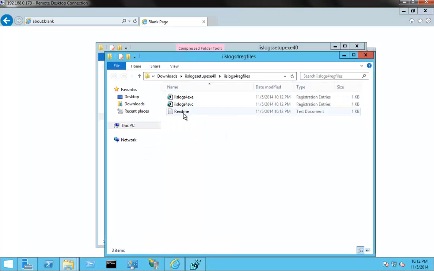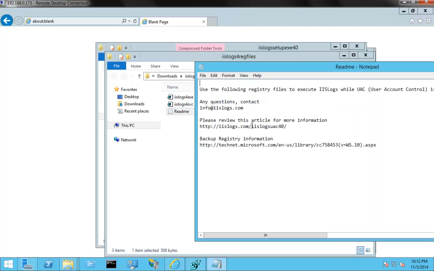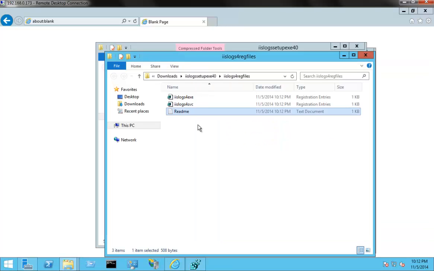Notice there are 3 files here. One is a README file that contains the article that I previously mentioned, and it also has an article on how to back up your registry. We definitely encourage you to follow this process on a VM or a test machine before you deploy this in your production environment. Each version of IISLogs has slightly different registry entries. So we're using the EXE version, so we'll run this one. If you run the service version, you would just run this one.